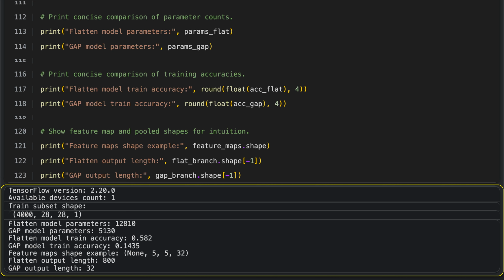This script compares flatten and global average pooling in a convolutional neural network trained on the MNIST digit dataset. After normalizing and reshaping the images, it builds two models that share the same convolutional layers, but differ in how they convert feature maps into a final representation. One uses flatten to create a long vector, and the other uses global average pooling to compress each feature map to a single value.